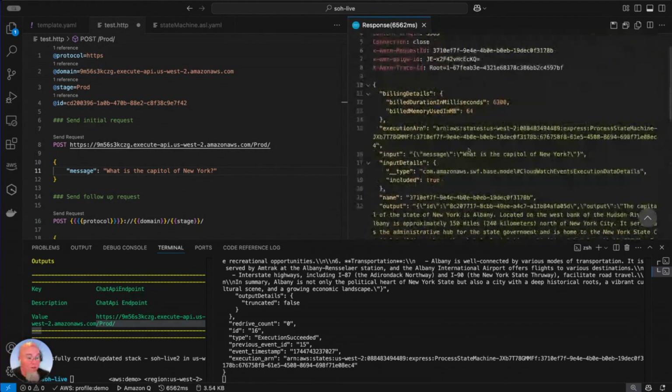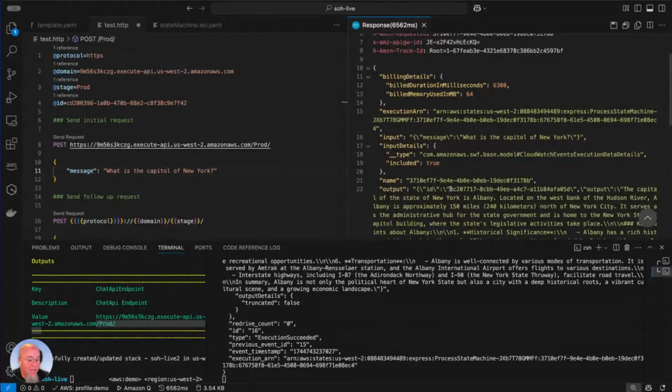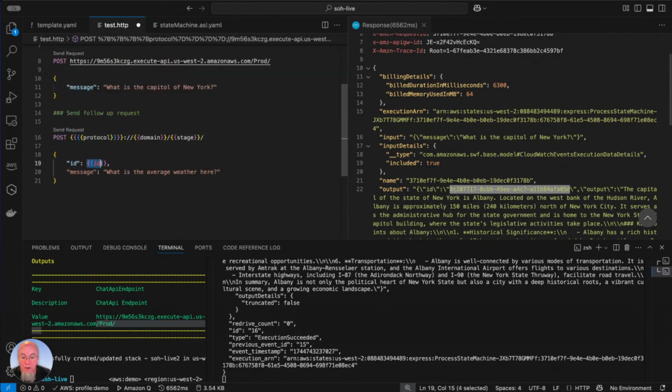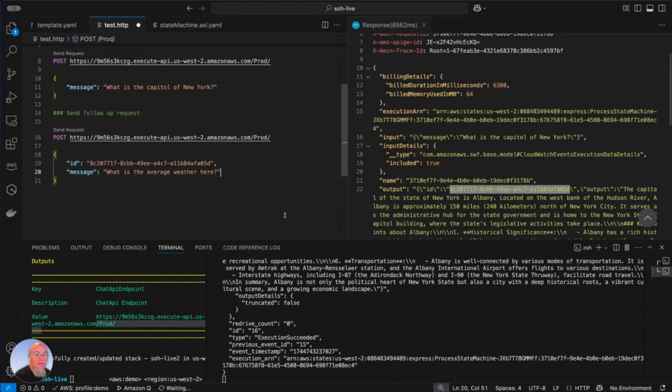Well, that's great, but we also got an ID back, right? So this ID right here was generated, and now we have data in the database. So what I'm going to do is send a follow-up, and we found that my tokens weren't working, so I'm just going to hard code this stuff. So in my next one, this is what you would do with the client. Now that I do that, I can ask it something and it should understand what I'm asking. So I'm going to say, okay, what is the average weather here? Well, where's here? It's not going to know unless the history works. So let's go ahead and send that. Let's see.